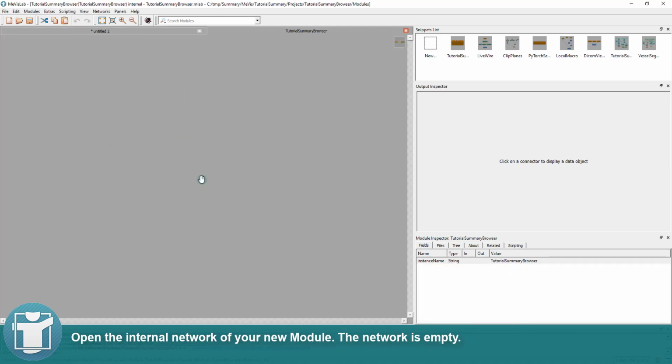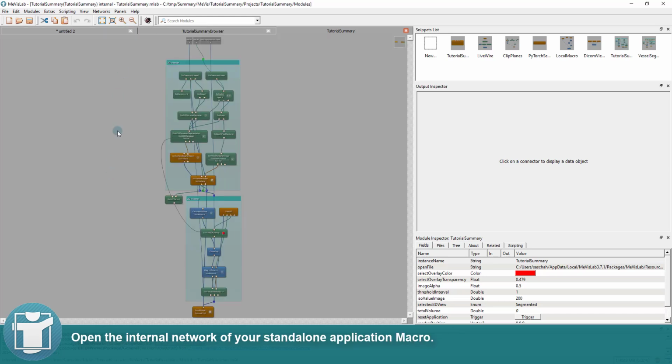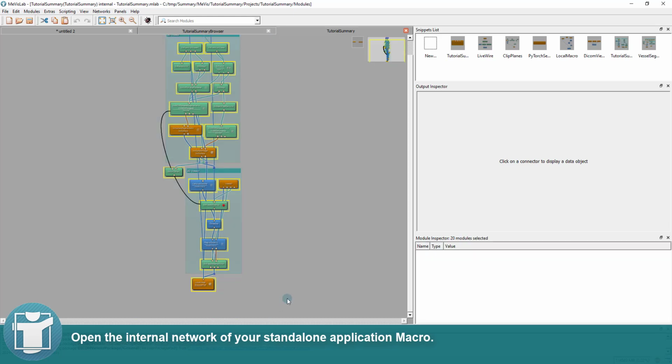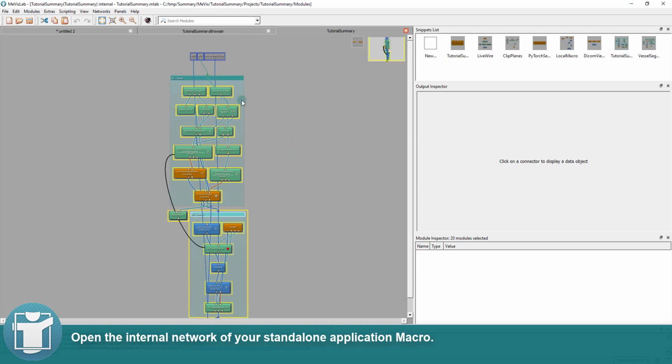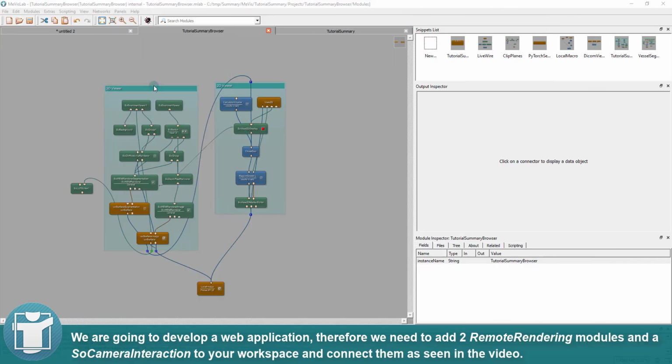Open the internal network of your new module. The network is empty. Open the internal network of your standalone application macro. Copy all modules to the internal network of your new web macro module. We are going to develop a web application, therefore we need special remote rendering modules for the viewer.